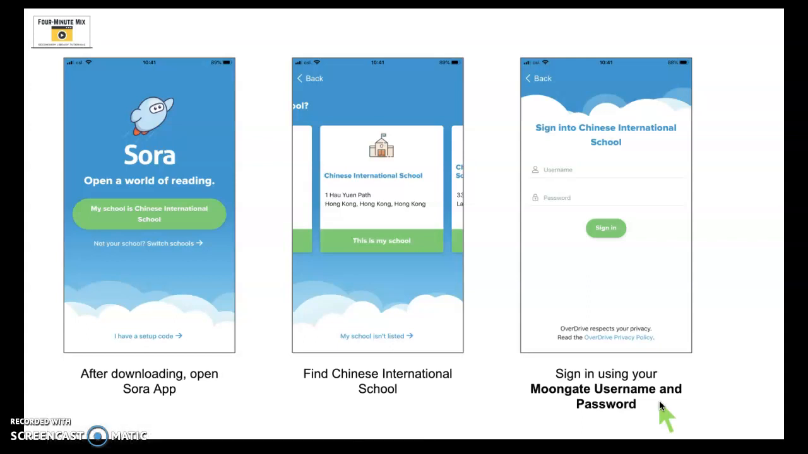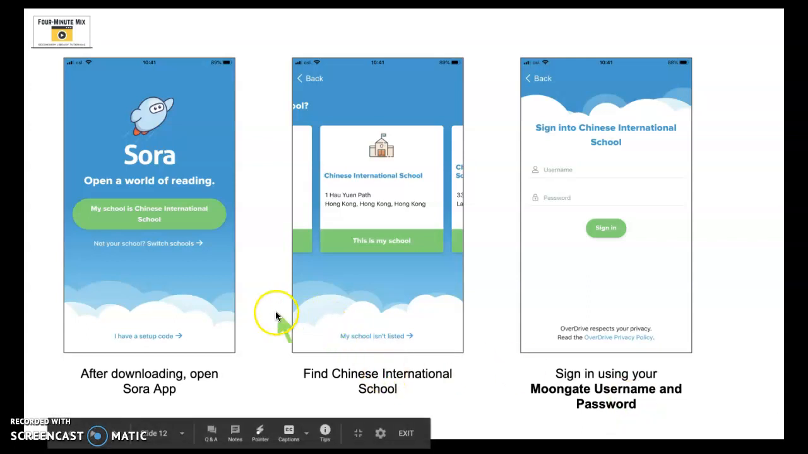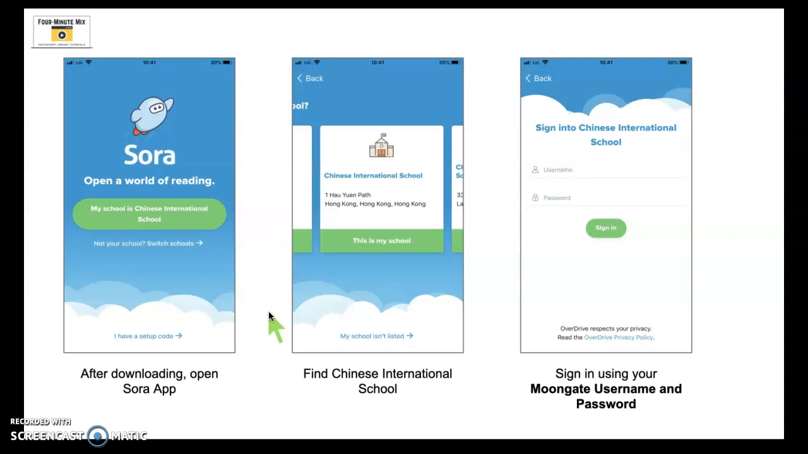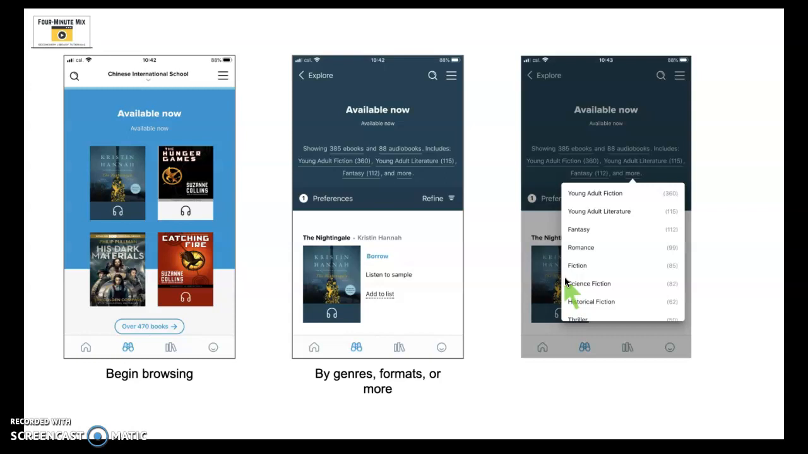Very simple, straightforward stuff. So whether you're using the App Store with Apple or using an Android device, everything should look very, very similar. Download the app, open it, find Chinese International School, sign in with your Moongate username. Once you've done that, then you have the availability of our whole collection. And you can just begin browsing.